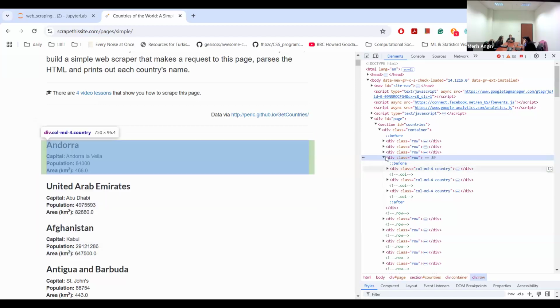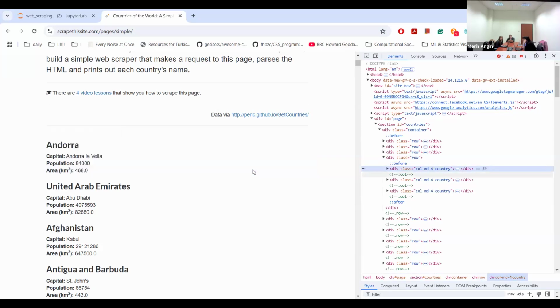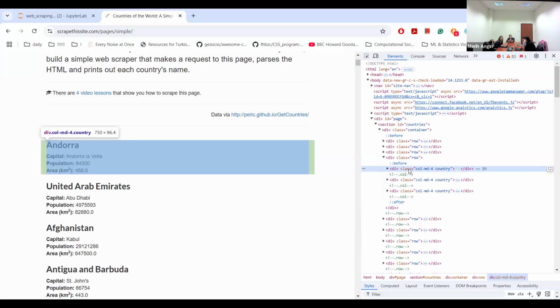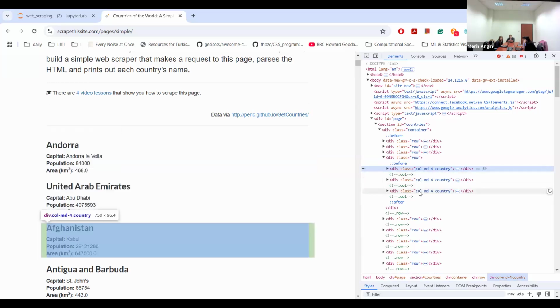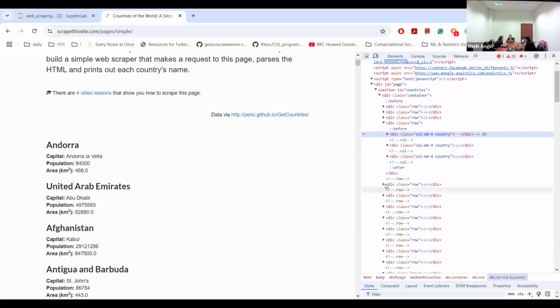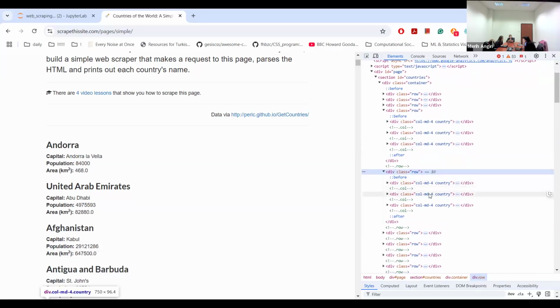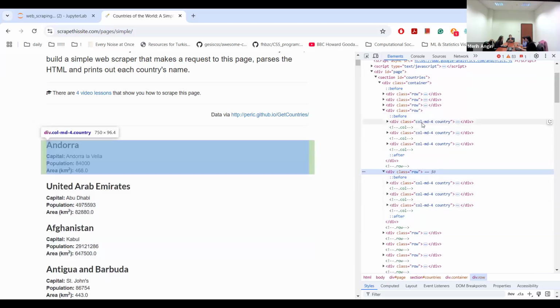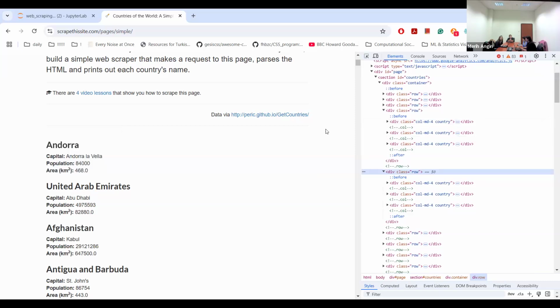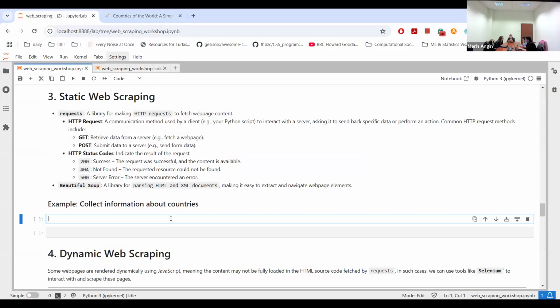So when I look at the other elements, I see a div tag with the class attribute of col-md-4 country. As you can see, it corresponds to the first country in this list. Then the second one also corresponds to the second country. So this looks useful for our case. We can use just this div tag with this class to get all the countries from this web page. So let's start doing that.